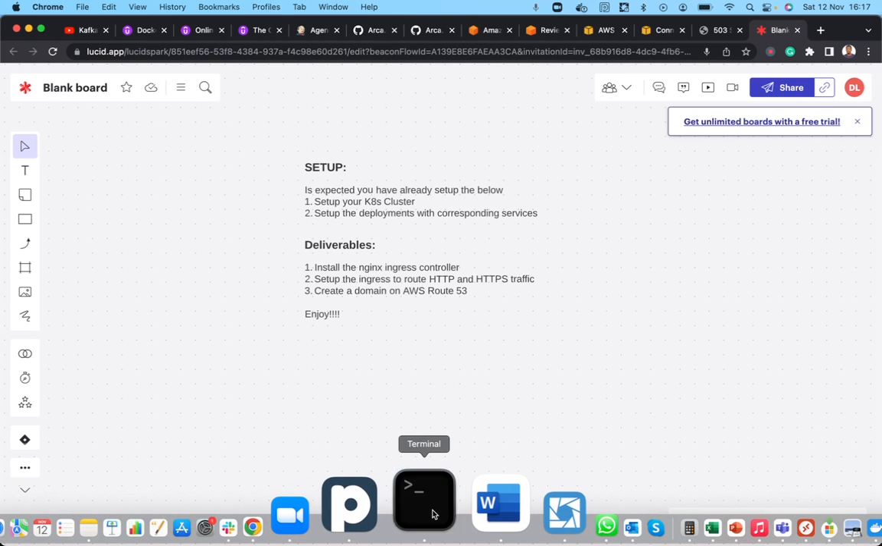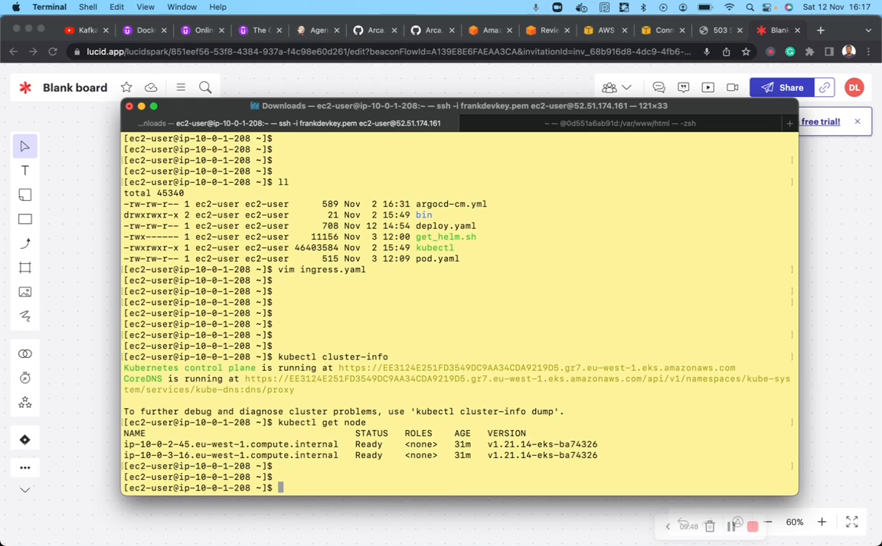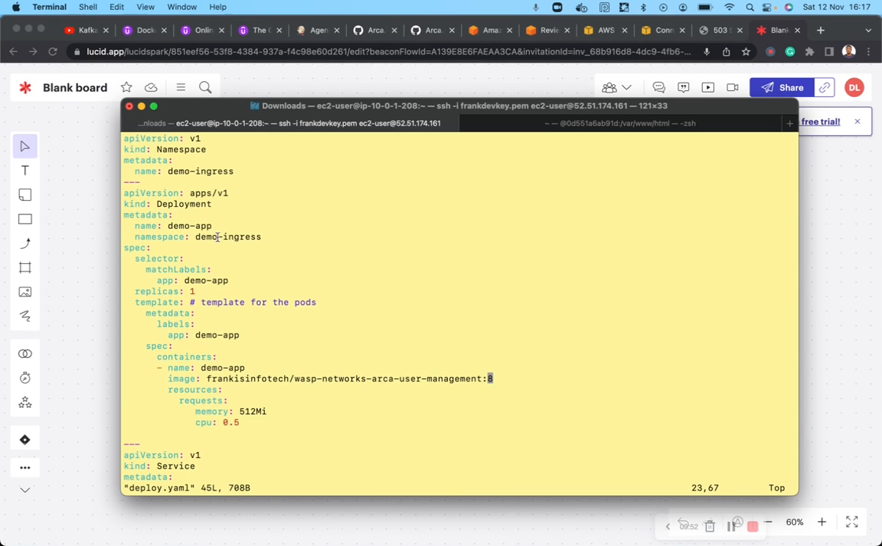So let's go there, and now I have a YAML file which I've set up already. In this YAML, I'm going to explain, I'll be creating a namespace called demo-ingress. All right. So here's my deployment. In this deployment, just a demo app, namespace demo-ingress, all right. It's a simple application.